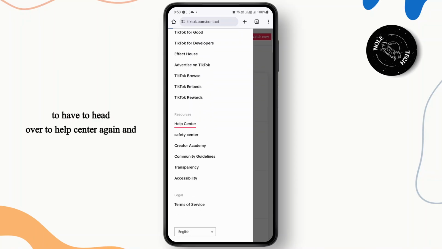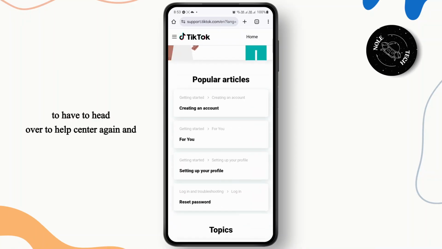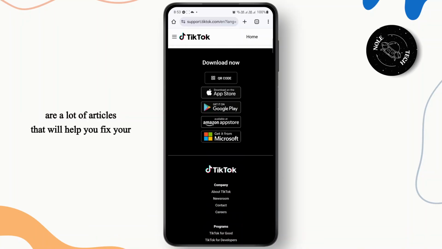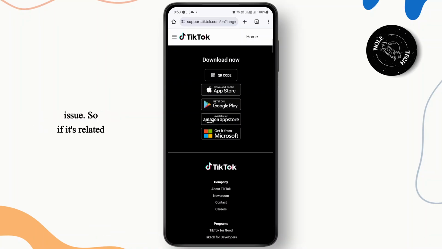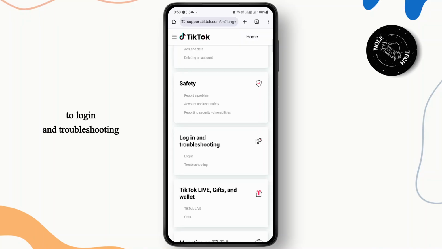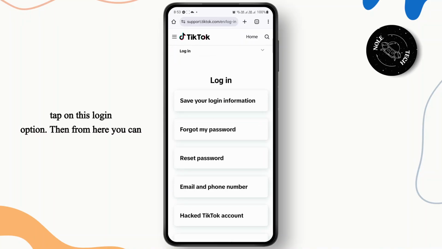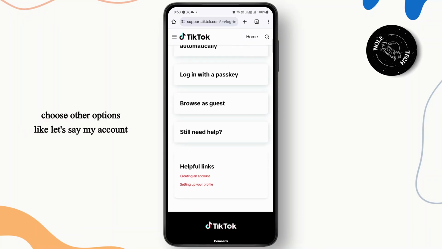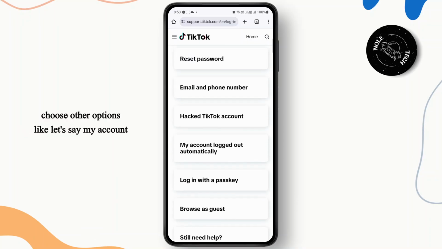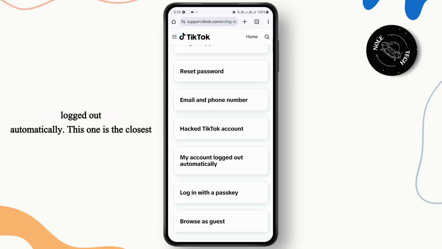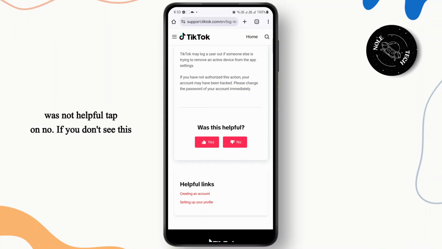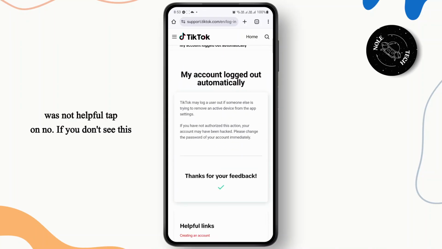You are going to have to head over to Help Center again and choose what kind of problem you're facing. There are a lot of articles that will help you fix your issue. So if it's related to login and troubleshooting, tap on this login option. Then from here, you can choose other options like, let's say, my account logged out automatically. This one is the closest one to being a locked account. If this article was not helpful, tap on no.